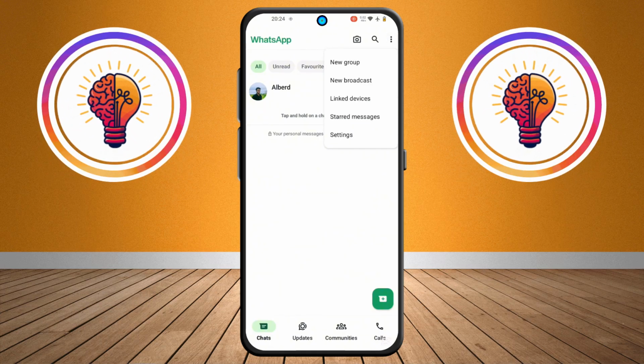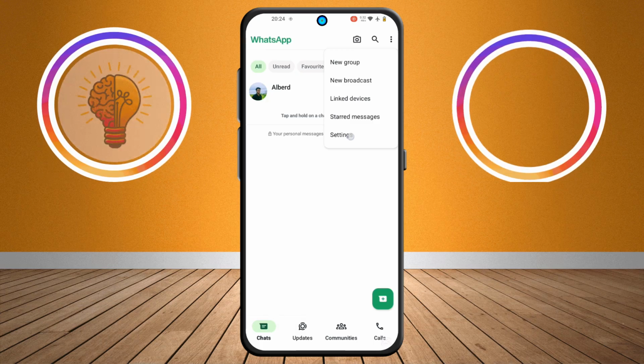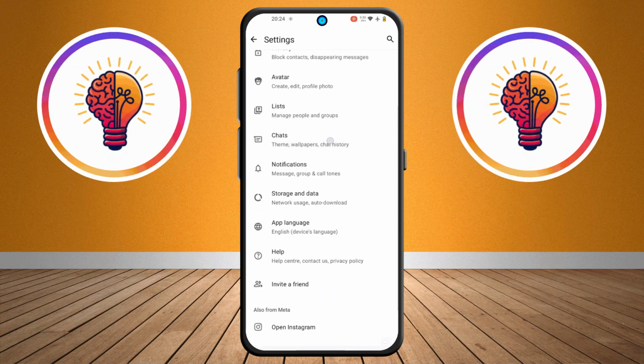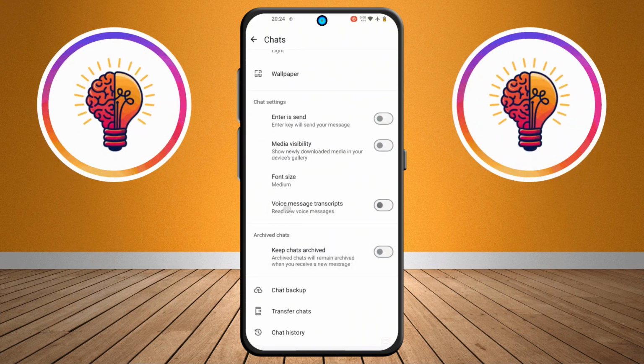Step 3. Next, locate the Settings option and tap on it. Step 4. Now, locate the Chats option and tap on it. Step 5. Next, locate the Voice Message Transcript option. Unfortunately, this is turned off.